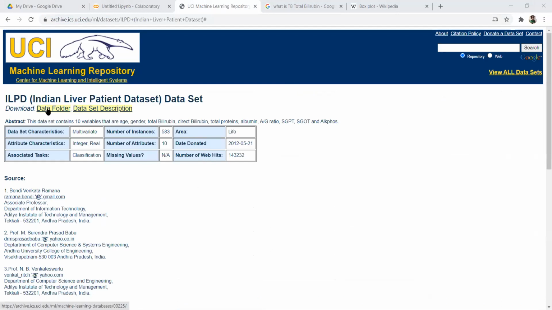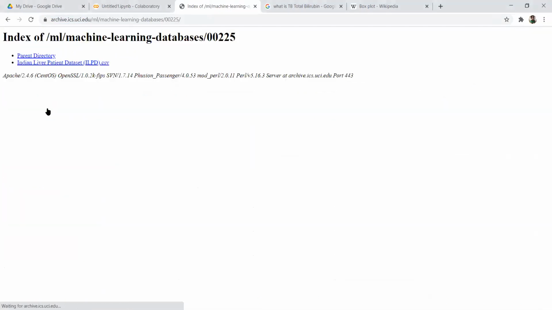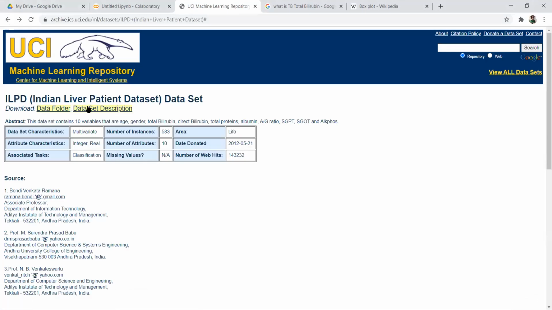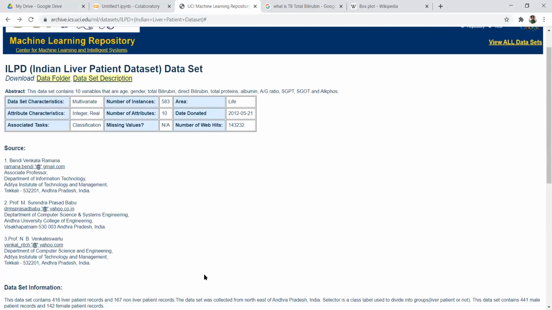Here, if you click on the data folder, there is something called the Indian liver patient data set. You can click on this CSV and the CSV file will download. It doesn't matter whether it looks like an Excel file or something like that. Chalta hai, it's a text file only. And if we click on this dataset description, below here the description is available.